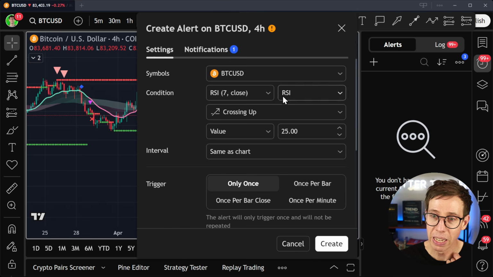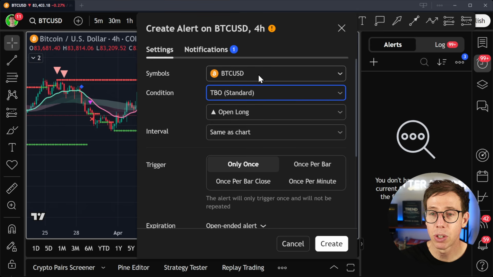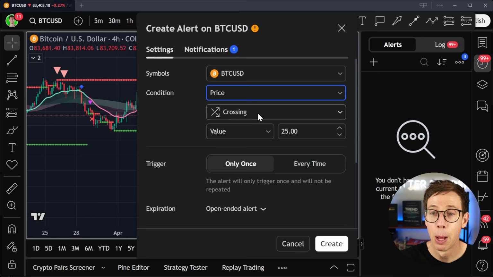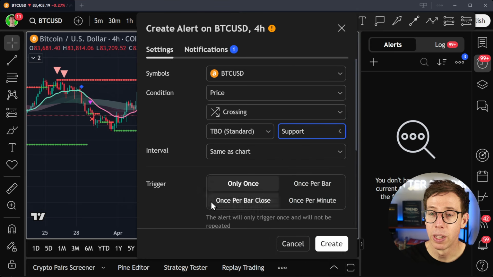Now, let's use the TBO. We're going to go back over here to TBO standard, and let's go back actually to the price. When the price crosses the TBO support line. I like that idea. I think that seems really cool. And again, I could backtest this with the DCA backtester, which is really cool.